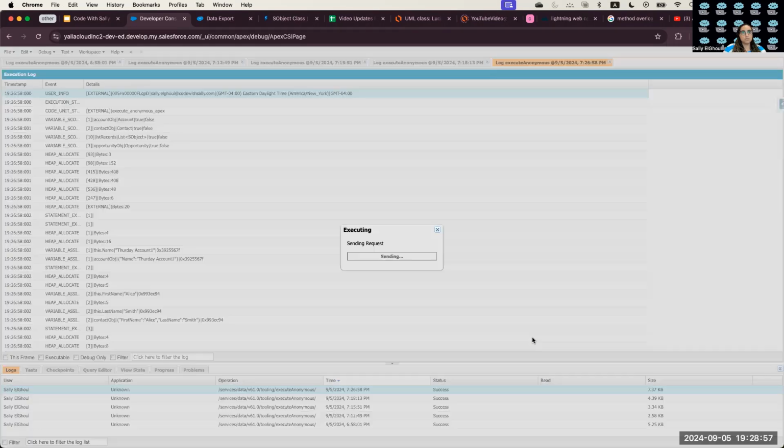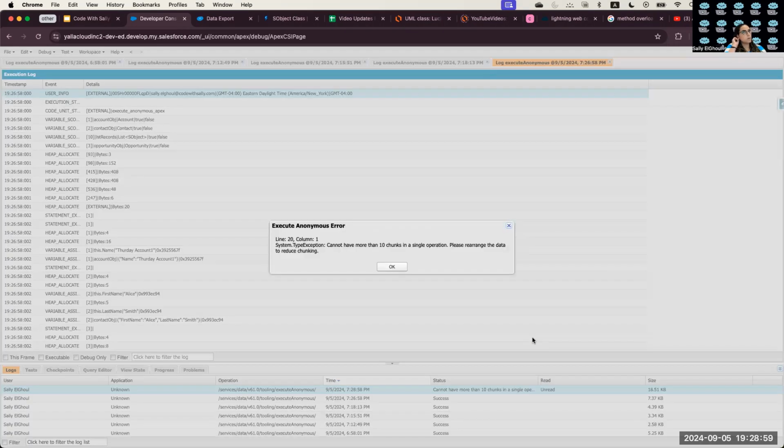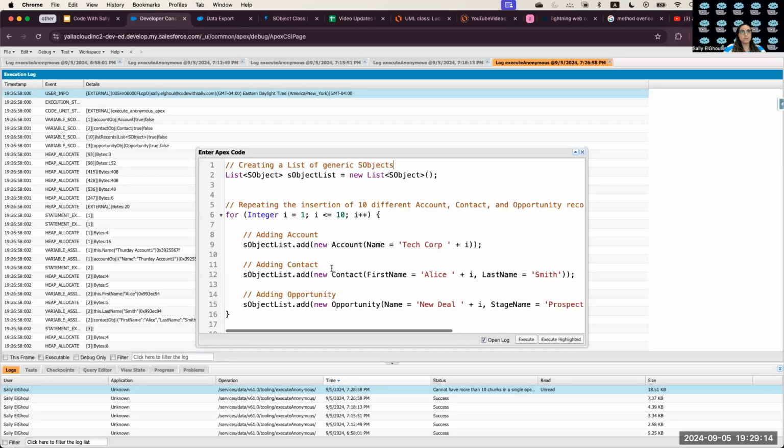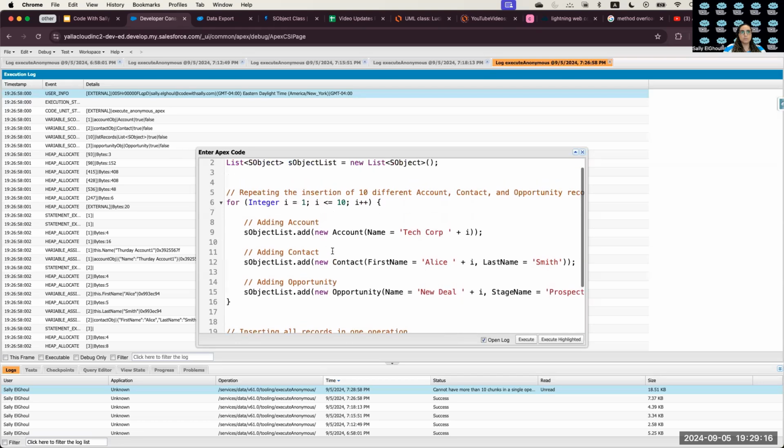Let me run the code and show you the error. So one time I was working on a project and I got this error: Cannot have more than 10 chunks in a single operation. Please rearrange the data to reduce chunking. That error I never saw before. And the root cause was something kind of similar to what I'm doing here.